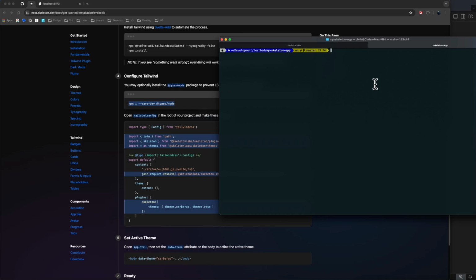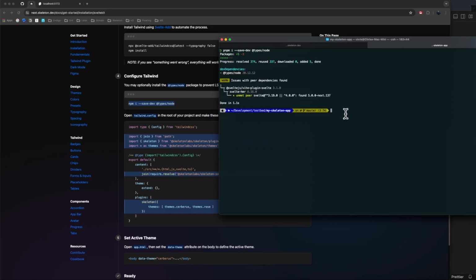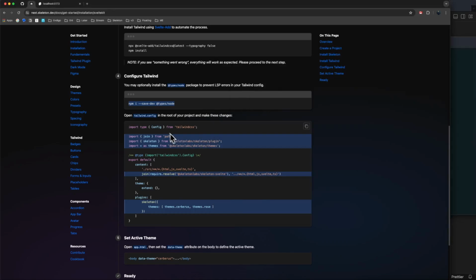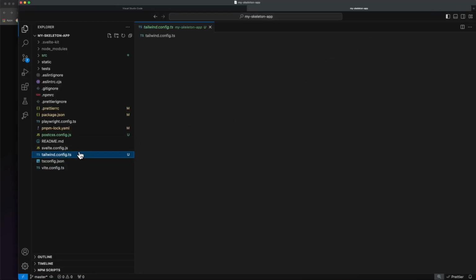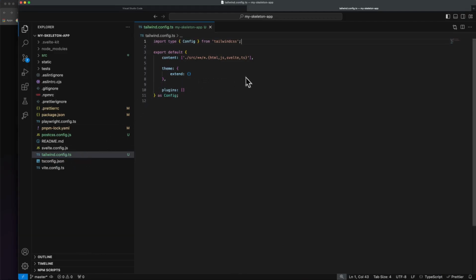All right, folks. So we're going to go ahead and install the dependencies we need here. So I'm going to again do pnpm for the types. Let that install. That should be good to go. And then you're going to see there's a few configurations we need to make to the Tailwind config itself. So let's open that, which will be in the root of your project here.